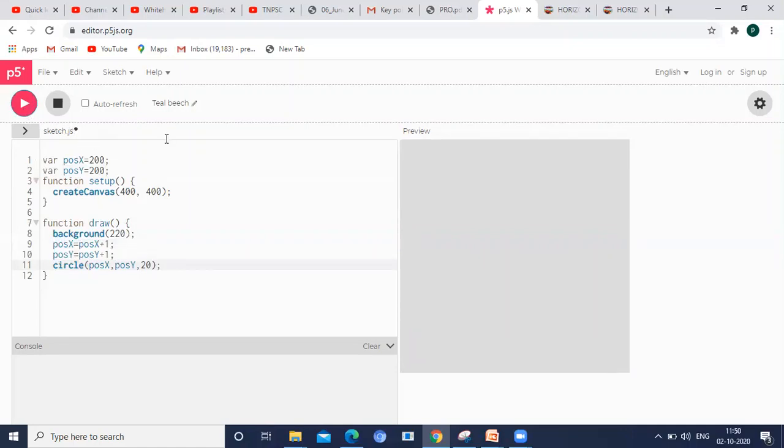What do I have to do when a ball has to move from top left to bottom right? What I have to do? I have to mention 0, 0 here. See here what is happening. From the top left to bottom right, it is moving.